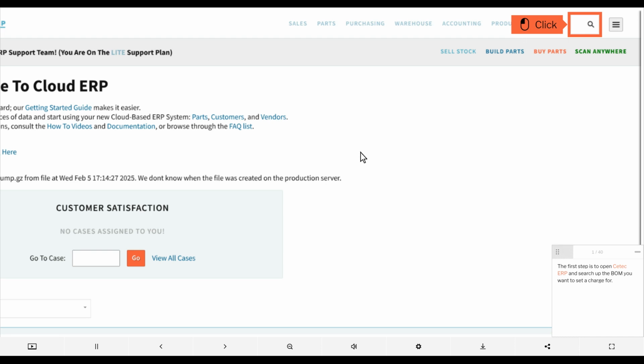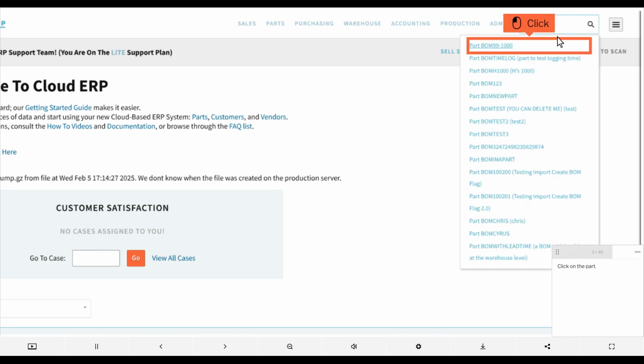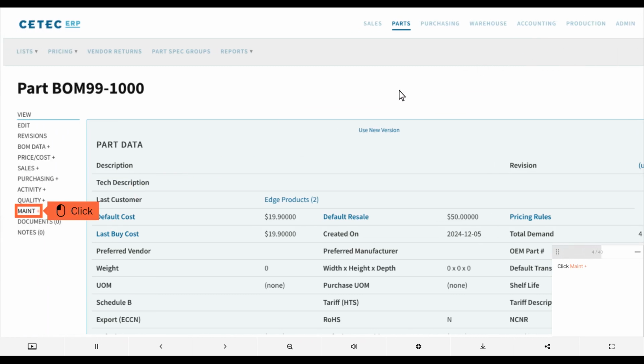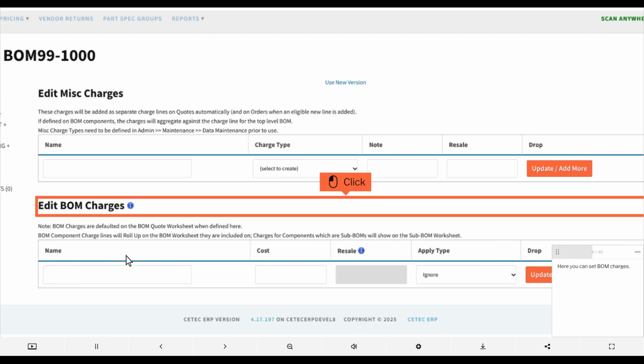The first step is to open Cetec ERP and search up the BOM you want to set a charge for. Type the BOM name. Click on the part. Click Maint Plus. Click Charges. Here you can set BOM charges.